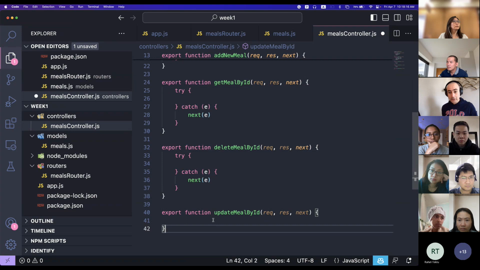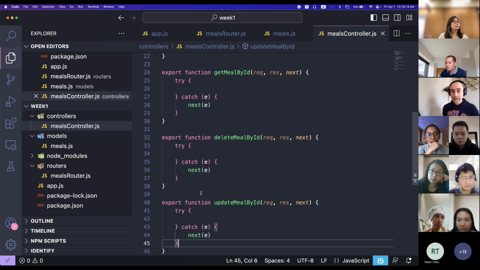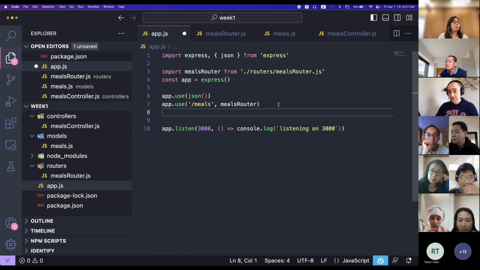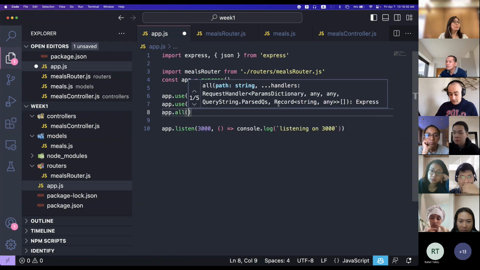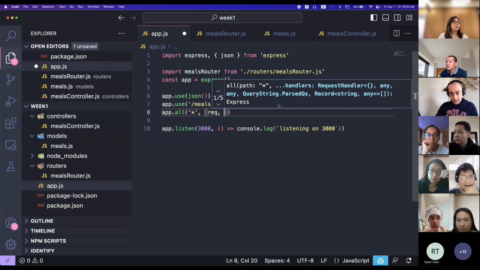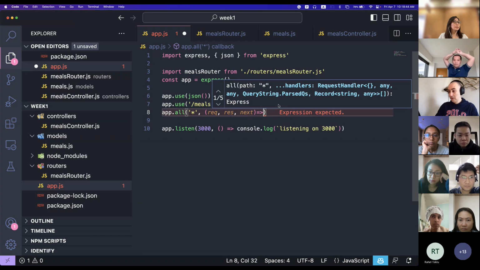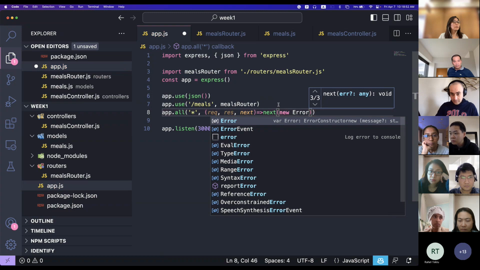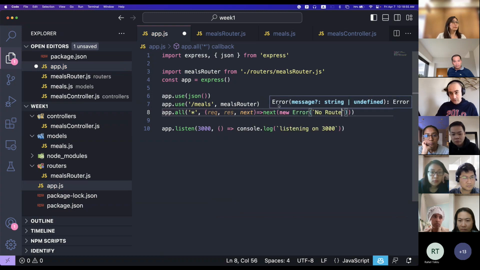body. Because I added try catch, it reminds me that I need to go back to app.js and handle receiving an error. So I'm going to create one extra route for route not found. I'm going to use app.all with a star, request, response, and next. In here, I could simply go to the error handler, and that would be next with a new error: No route found.